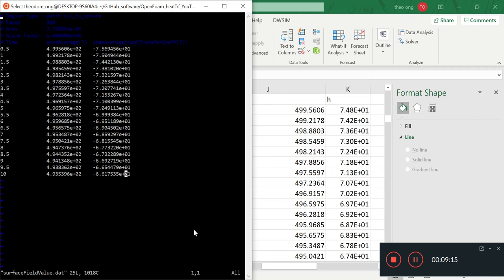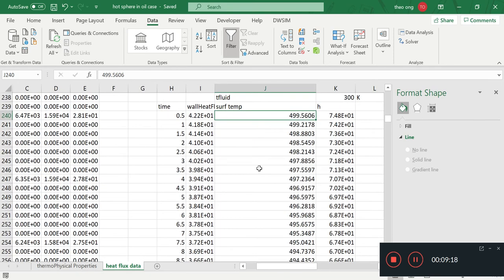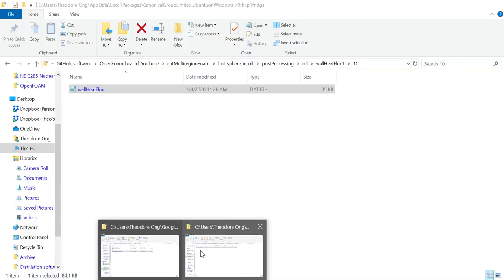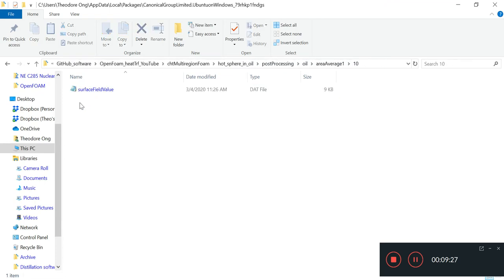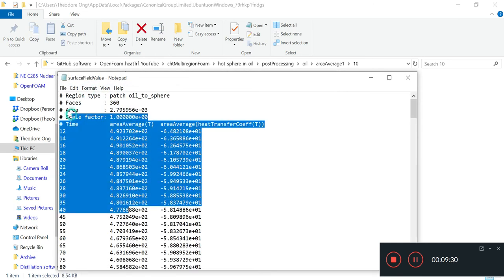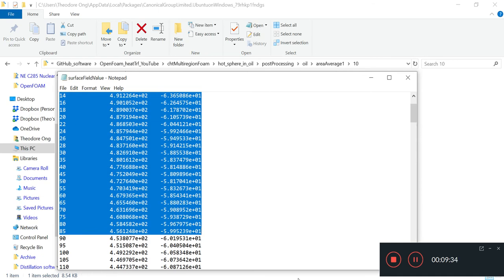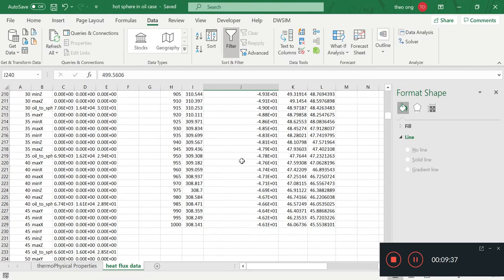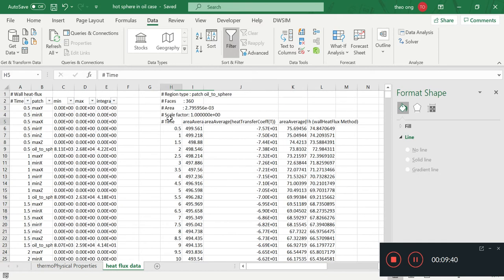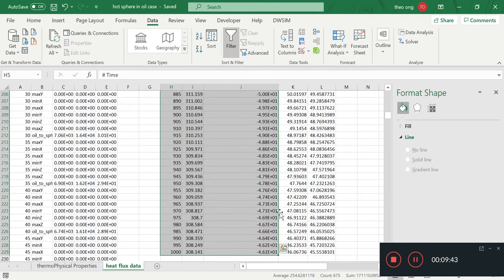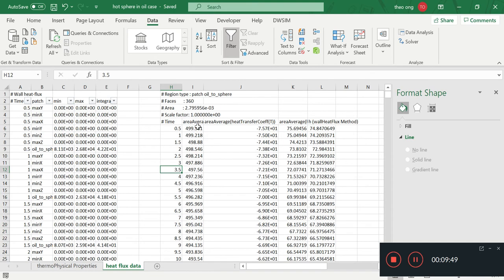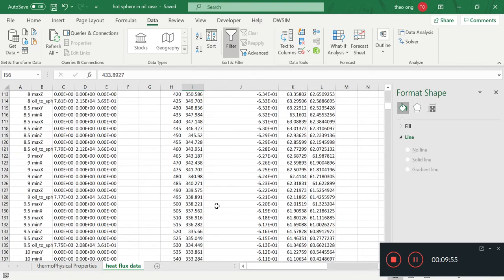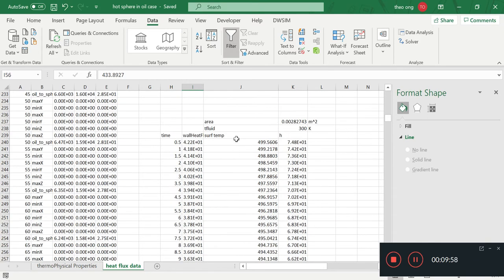So what I did is I went to copy and paste out all this, the surface temperature, again using our trusty little Notepad. And we go to area average. We go to both the 0 and 10. I just copy and pasted all of this data into Excel. So that's what happened in these two columns here. I pasted all the temperature and heat transfer coefficient data over there, and what I just wanted was this average temperature data, which I copy and pasted, and I put it in this column here.